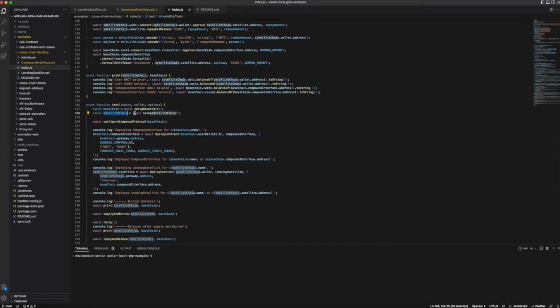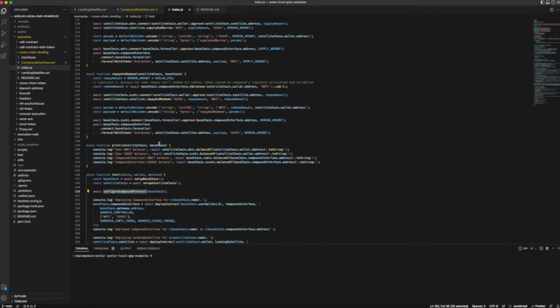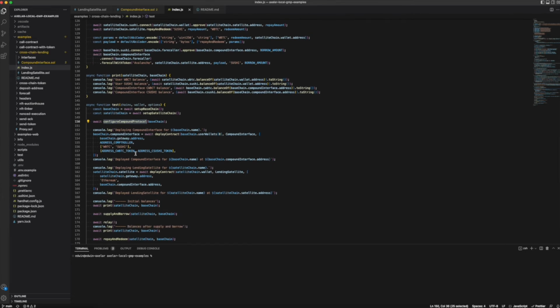The next line is setting up the satellite chain, which is just a new local network that we are going to use for testing purposes. Then we configure the Compound protocol. This is just not very relevant. We just need to do some calls with administrative privileges to allow the Compound to mint some of the tokens that were previously paused.